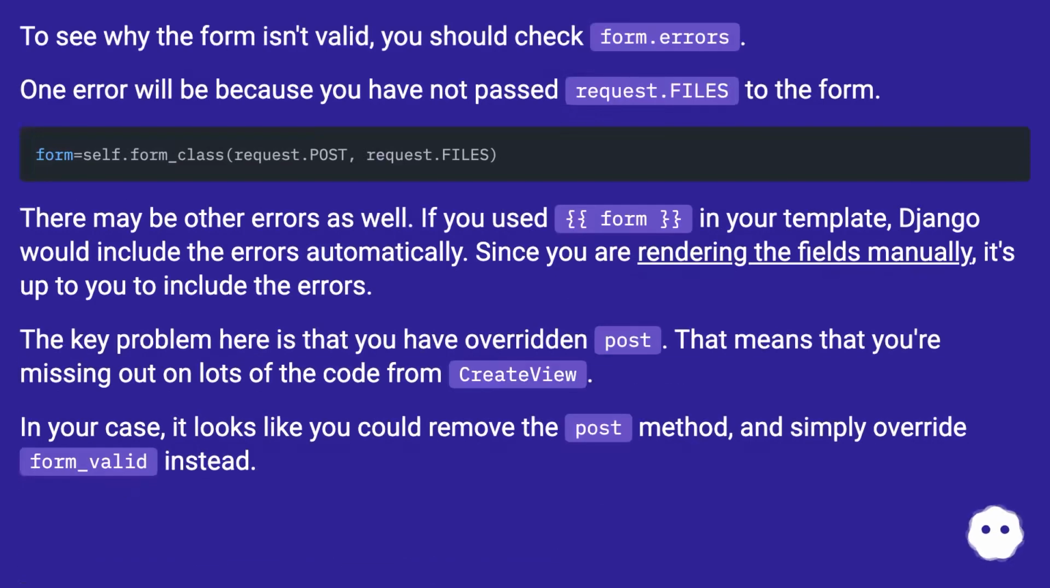To see why the form isn't valid, you should check form.errors. One error will be because you have not passed request.FILES to the form. There may be other errors as well. If you used form in your template, Django would include the errors automatically. Since you are rendering the fields manually, it's up to you to include the errors.